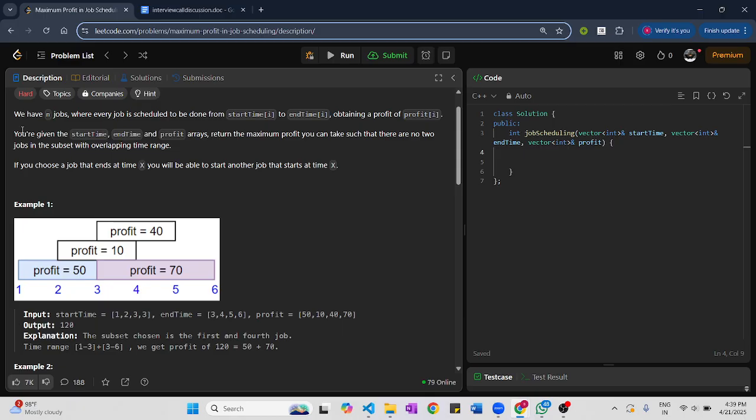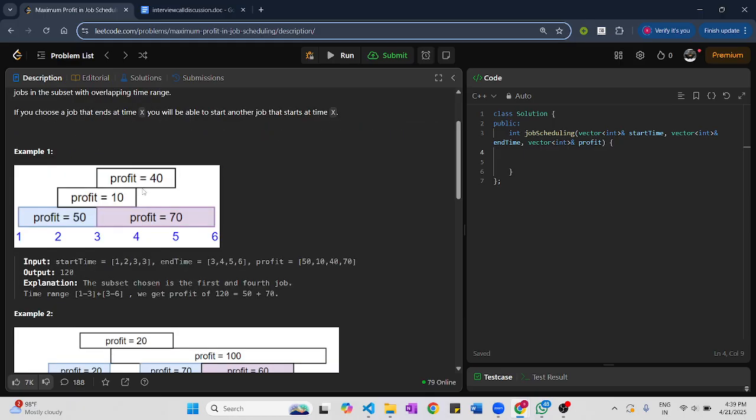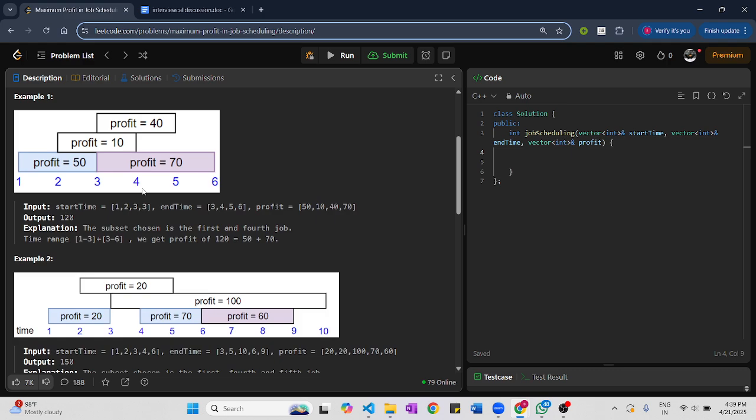Okay, so let's understand this statement via an example. Let's talk about the first example here. The start time is 1 2 3 3, right? And the end time is 3 4 5 6. So what does this mean? This means that the first job, which lies at the 0th index, will start at 1 and end at 3, right? And the second job will start at 2 and end at 4. The third job will start at 3 and end at 5. And the fourth job will start at 3 and end at 6, right?